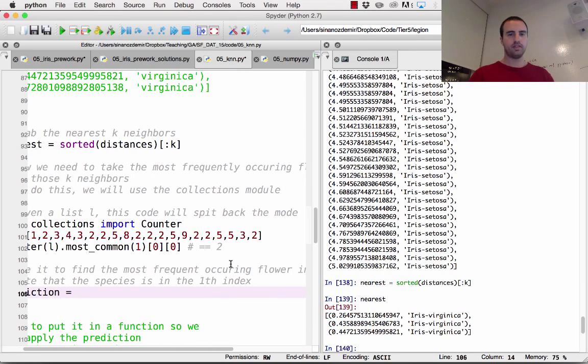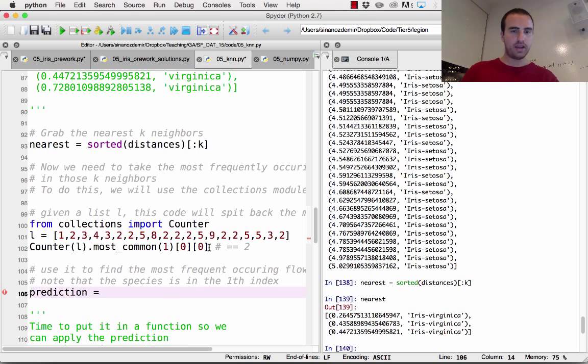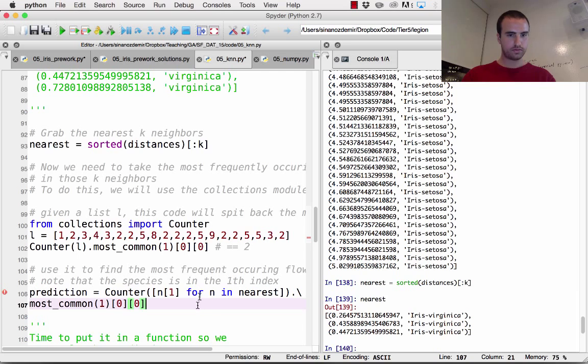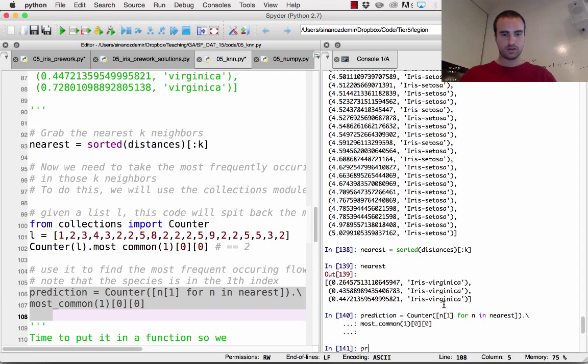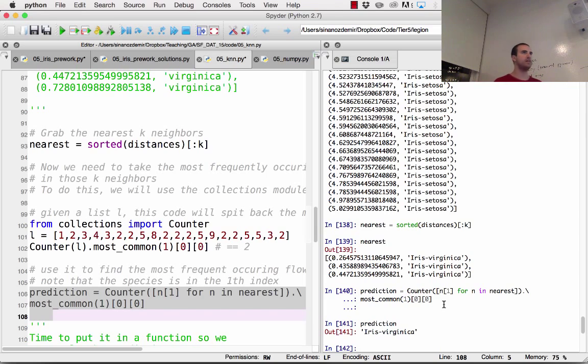So your prediction, final thing, will be, I'll take this counter notation, but the list I want is for each nearest, the second element. Which means my prediction is Iris virginica. Here I just copy and pasted the counter notation from right here and replaced the list with the second value of each element of nearest, because nearest is a tuple of distance and species. So I took all of the species and found the most commonly occurring one.